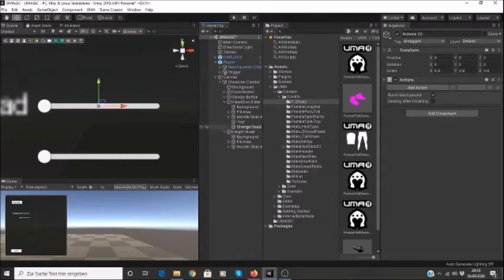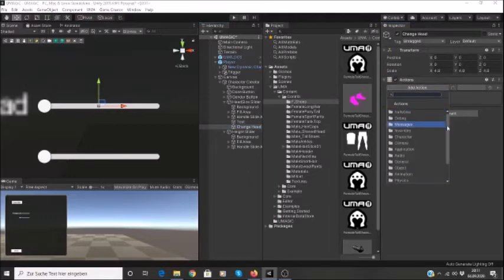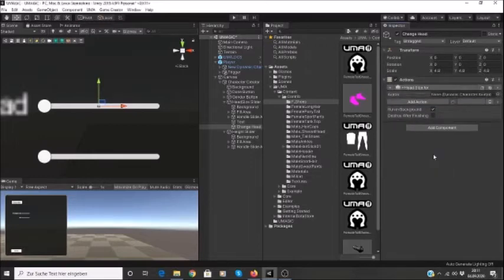Okay, so when we look at the action, we want to go under UMA and look for the custom actions that I've created. And in this case, we're looking for UMA head size. So one more step that's very important, and I often forget it, is we need to drag our dynamic character avatar into the dynamic character avatar slot so we know for whom we're going to be changing the head.